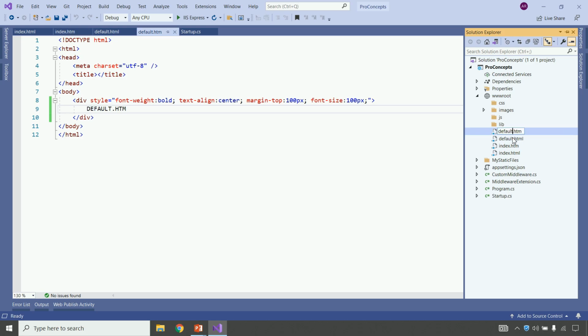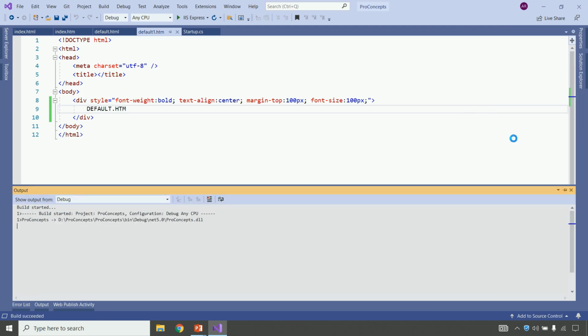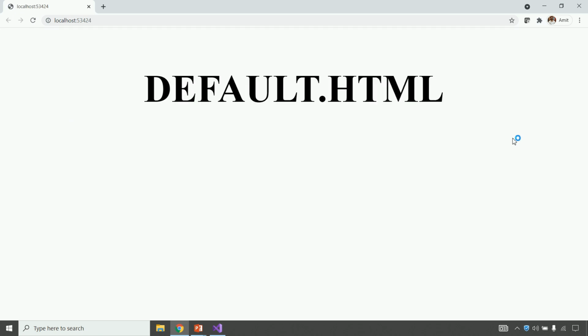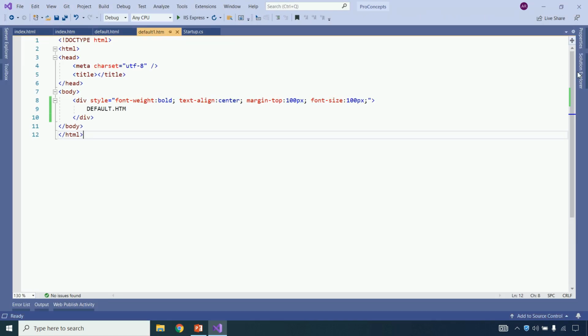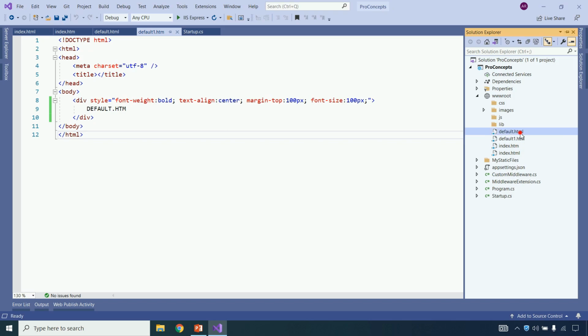So let's rename this file and run the program once again. So you can see now it is serving default.html. Similarly, if we delete default.html, it will serve index.htm and at last it will select index.html. We'll tell you why it is selecting in that way shortly.